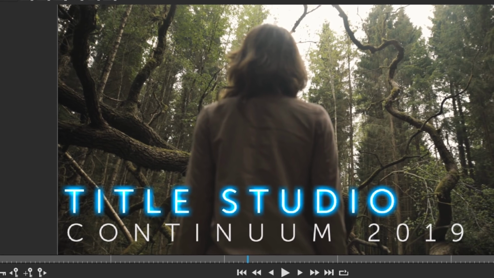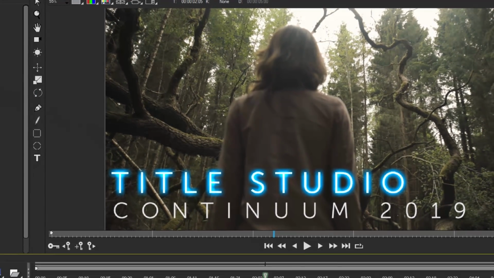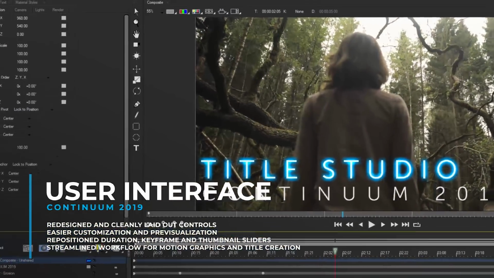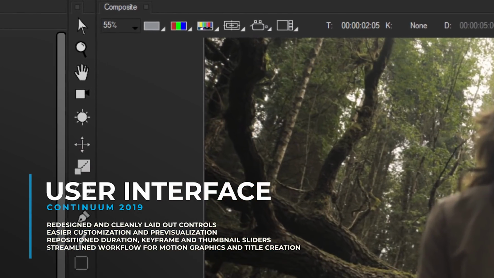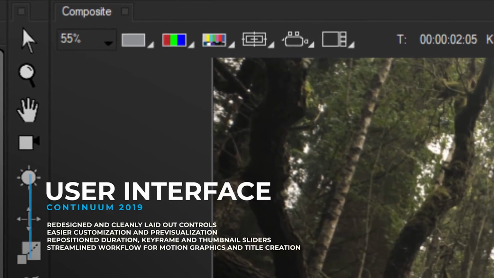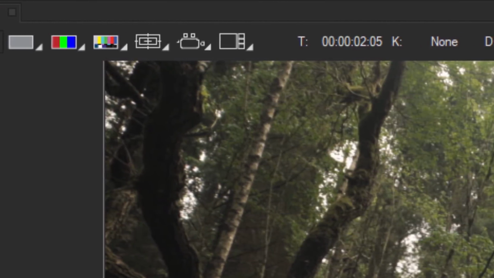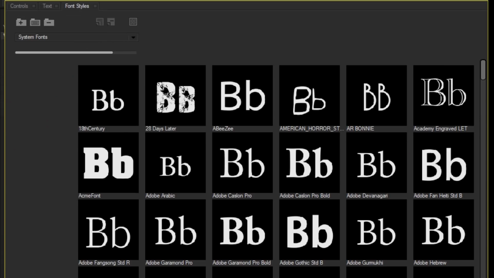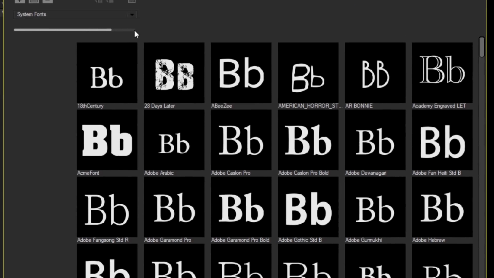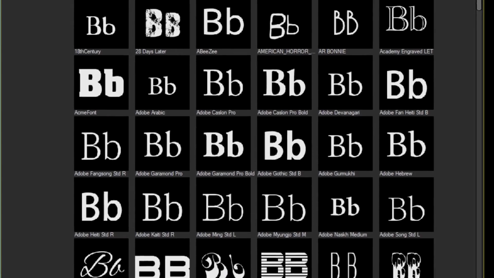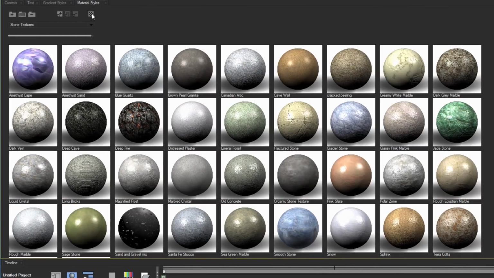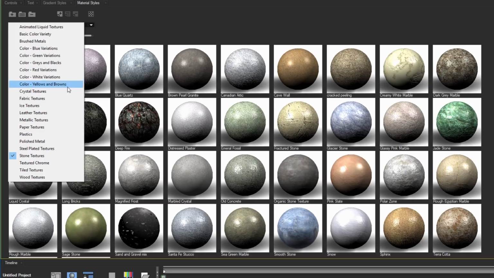Title Studio's user interface has been greatly improved to improve usability and expand functionality. Redesigned, cleanly laid out controls in the composition window, timeline, and toolbar provide a visual update, while the reposition, duration, and keyframe controls, as well as newly repositioned thumbnail scale sliders, enhance and streamline your workflow and speed motion graphics and title effects creation. New background options for material thumbnails allow for easier customization and pre-visualization of titles and motion graphic elements.